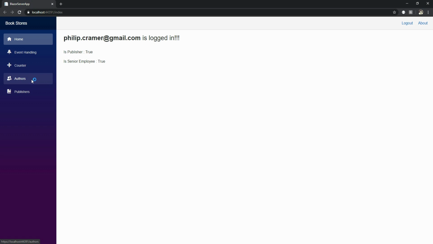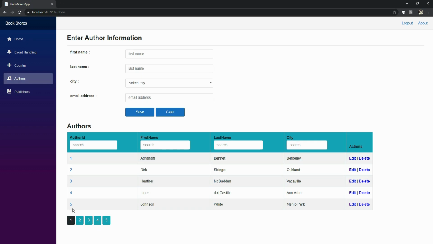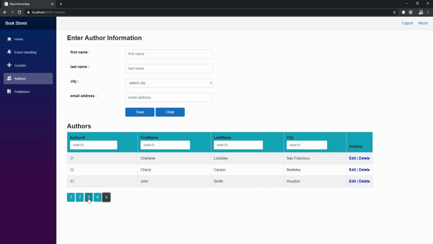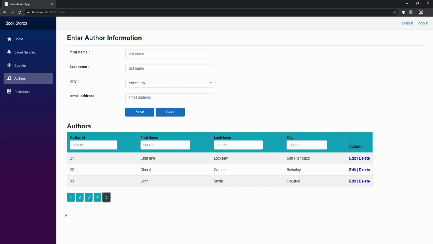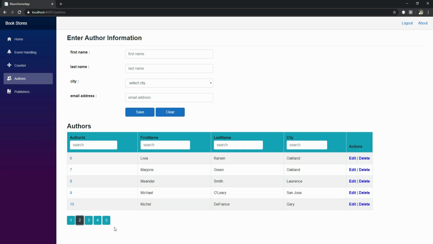So if I go to authors page, you can see that I'm on the first page and this button is dark. If I click on these buttons, then the CSS of the button changes and I know which page I'm on. Sweet. Now that we added the buttons and then we changed the CSS, let's add previous and next button so that instead of clicking on these buttons, I could just go to previous or next page.